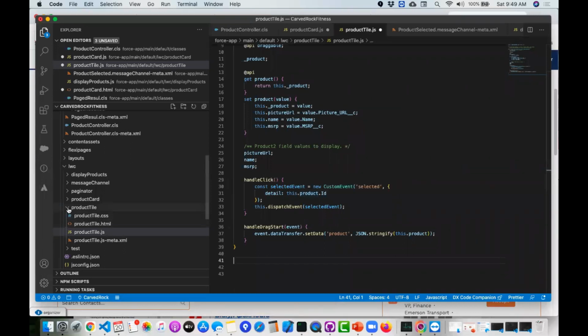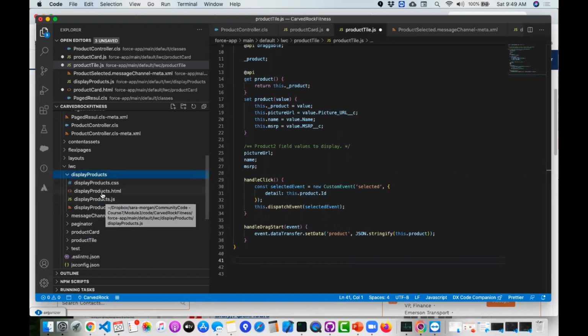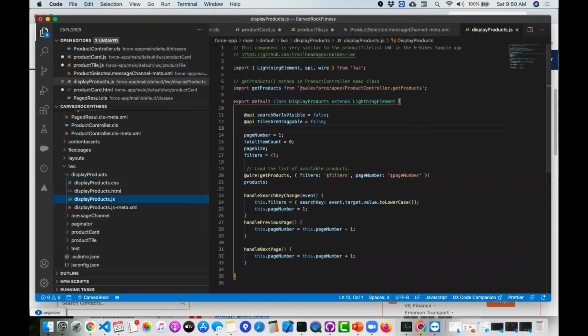Okay, so I have that, I needed that, but I also need to make another change here back in display products. So I need to go back, first of all, to the JavaScript for this. And there's some other stuff we're going to have to add to make this work.